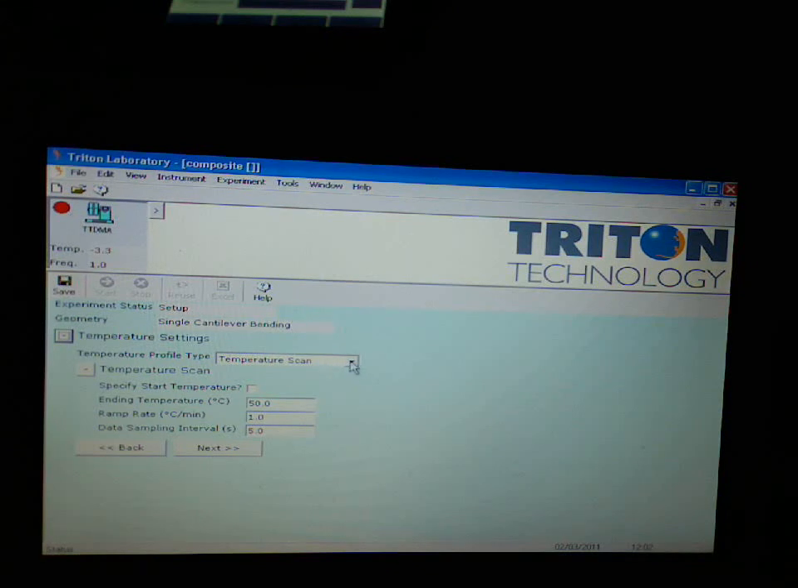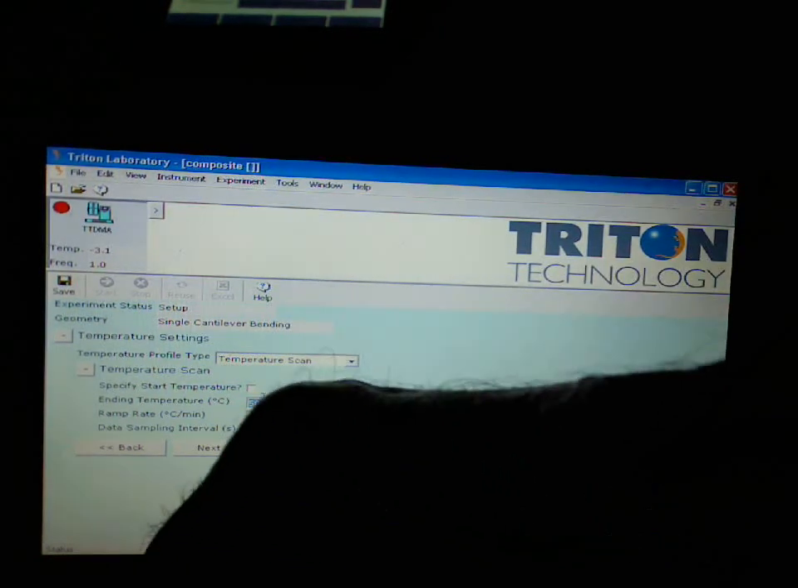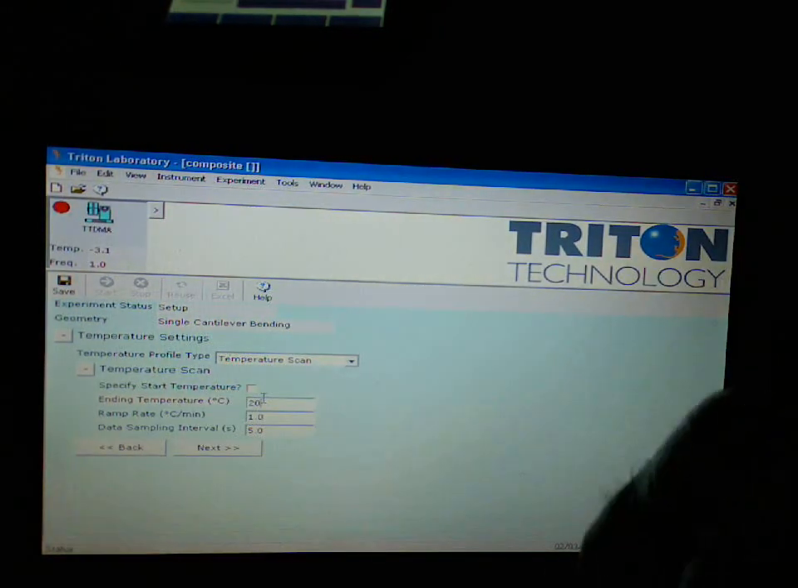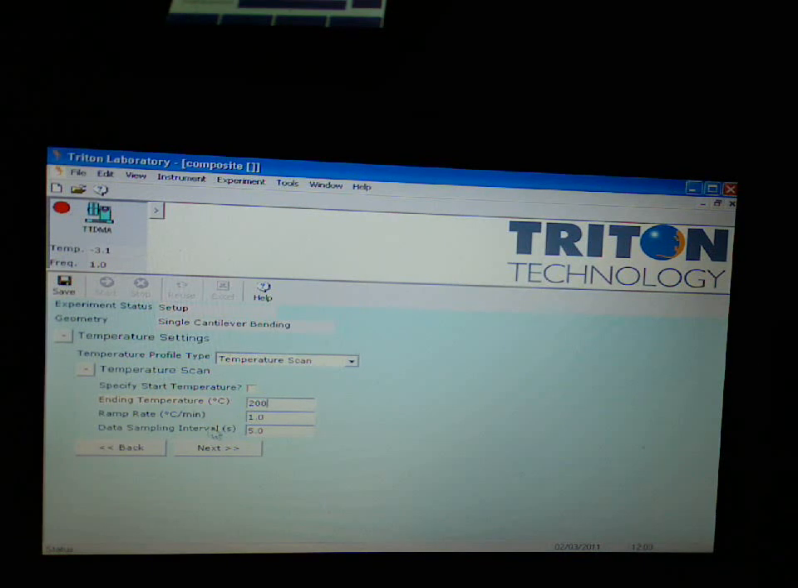Then you can choose the type of experiment. It's currently a temperature scan, but you can choose between a time scan, an isothermal, a stepped isothermal, or you can customize it with multi-ramps. That accommodates virtually any type of experiment you're likely to do. We're going to stick with a temperature scan for this demo, and we're going to go to 200 degrees, so I'll change that. And we'll change the heating rate for speed, and I'll go to 5 degrees a minute. And we'll click Next.